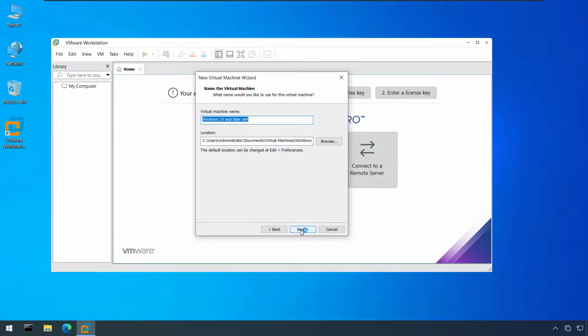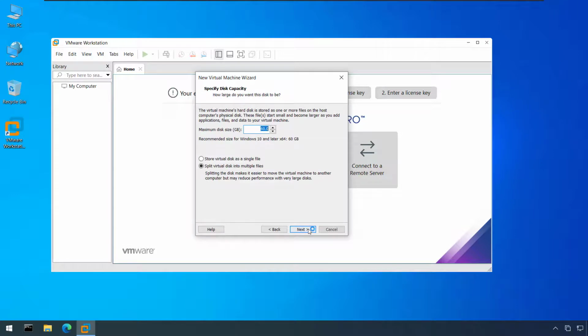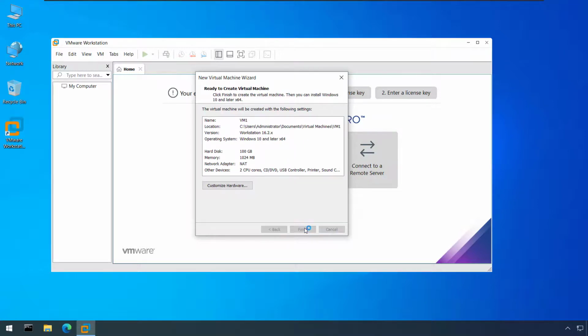Next. Feel free to give it a name of your preference. Note where the files will be. Press Next. Now, this is the hard disk of the virtual machine. I would recommend using 100 GB and using a single file. And that's it. Our virtual machine is created.